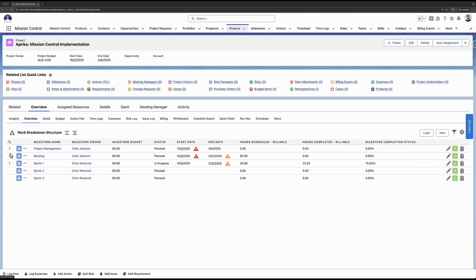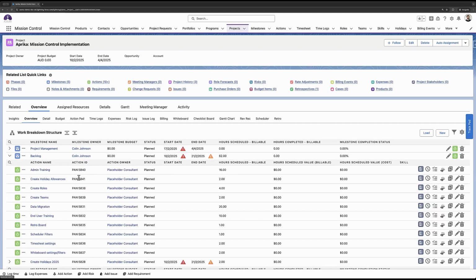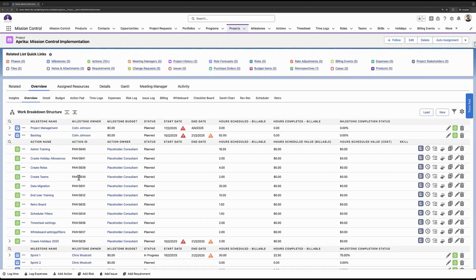So if I just close that out, then I've got the next milestone, which is backlog. And within it, I've identified all of the items that I want to deliver as part of this Mission Control implementation.